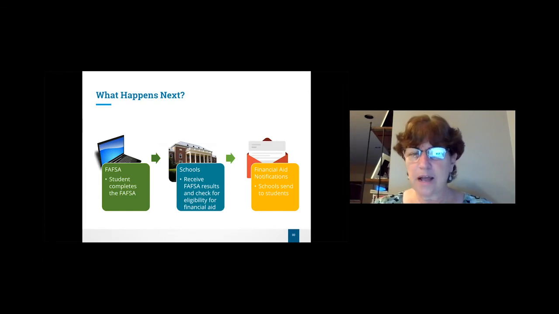So what happens next? The student completes the FAFSA. All the schools that the student listed on the FAFSA receive the results and they determine eligibility for financial aid. And then they send out financial aid notifications to the students. And that's how they'll start comparing those notifications to see what makes the most sense for their family.